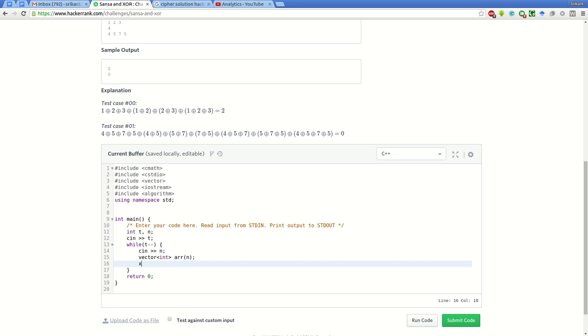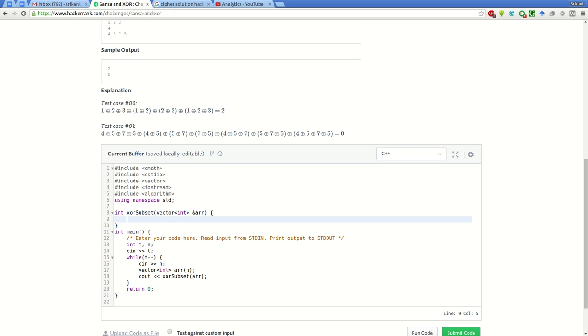Now we'll create a function for finding the Xor subset, and that will give as output the Xor of all possible subsets. Okay, and we'll pass this array to it. Now we'll create this function. It should return an int, xorSubset. It takes as input a vector of integers, the array.